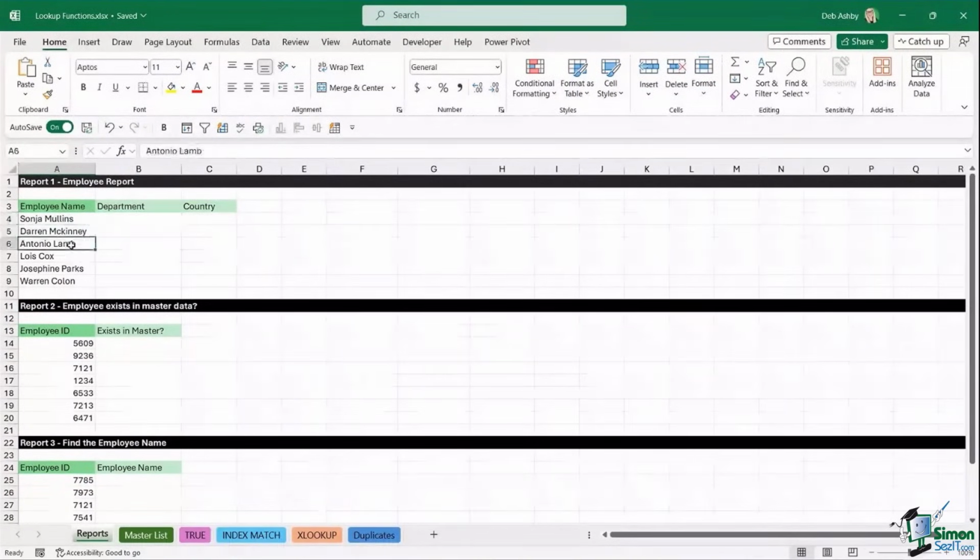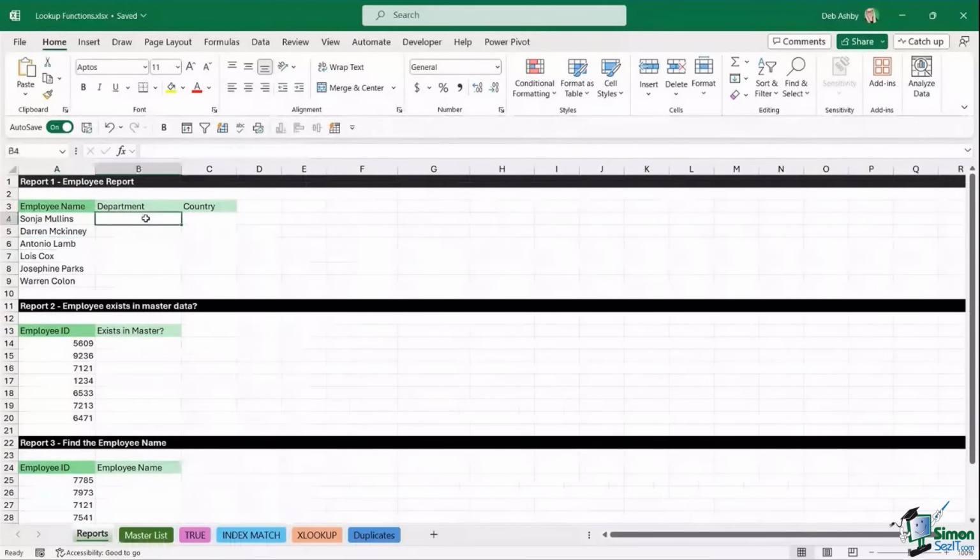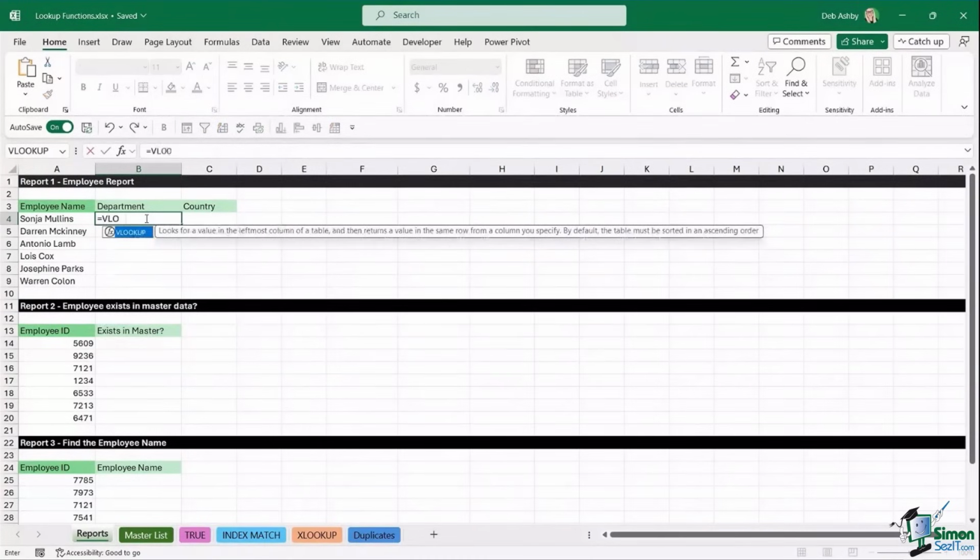We want to look up each of these employees in our master list, and we want to return the department that they're in and the country. So let's give this a go using VLOOKUP and see if this works. We're going to type in equals VLOOKUP.